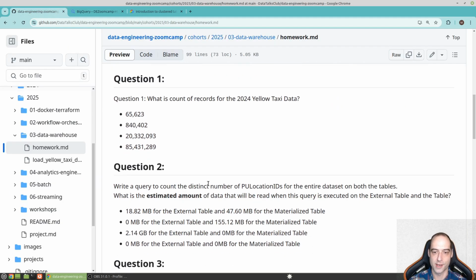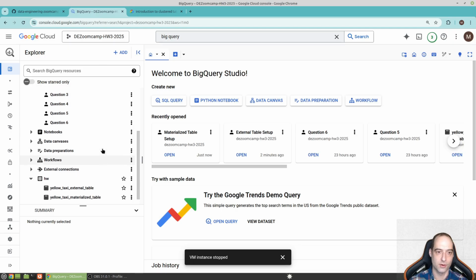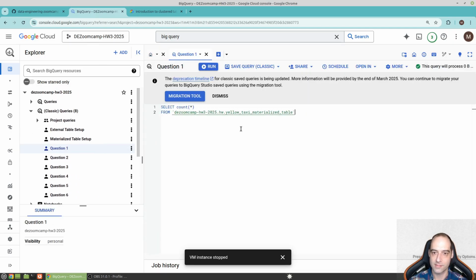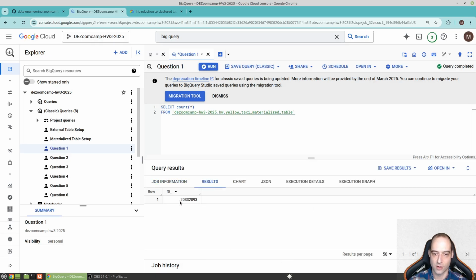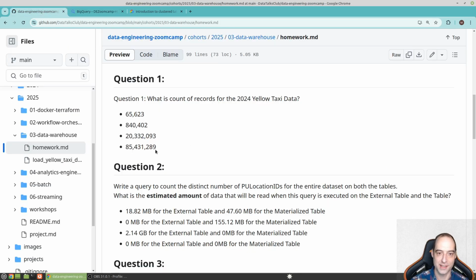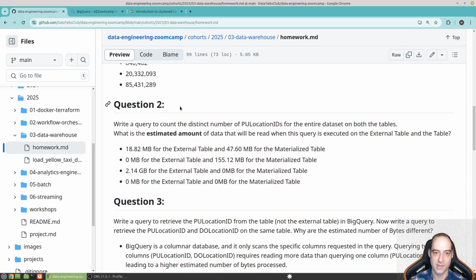So moving on to question 1. What is the count of records for the 2024 yellow taxi data? All right, you could have used the external table or the regular table. In my case, I used the regular table, and we just go ahead and run that. We get 20,332,093 records. So if we go back to our options here, it would be this option here, 20,332,093.